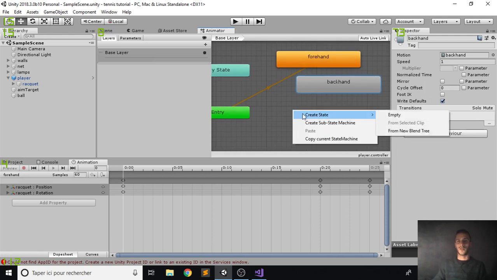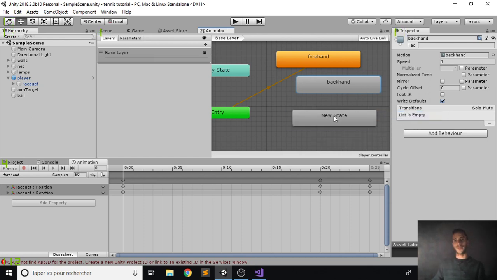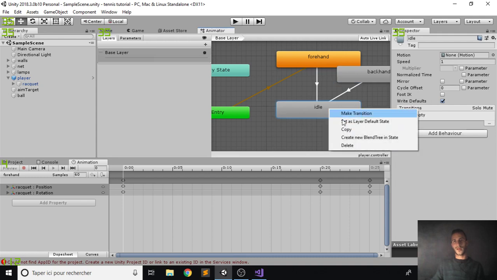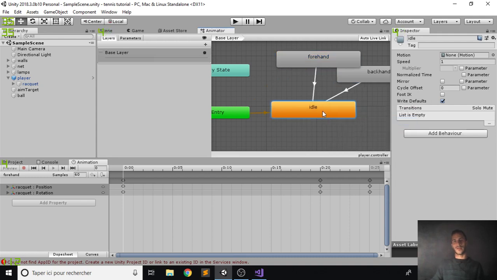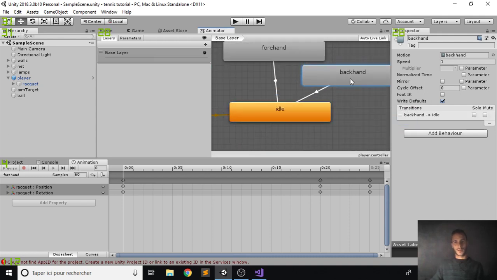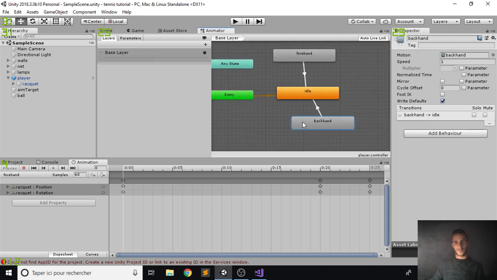So we right button click mouse, then create state and empty. So this is just an idle state, and we can name this idle, we don't care. And the forehand will transition to this, also the backhand, and our idle will be the default layer state. So that should work. Great. Now let's go back to our Visual Studio and script this.